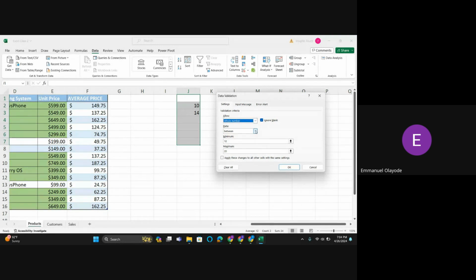So when you select your whole number, you can select from the data range: greater than, equals to, less than, equals to, depending on the criteria you want to set there. And you can put in the value. So the next one we talk about is the length.